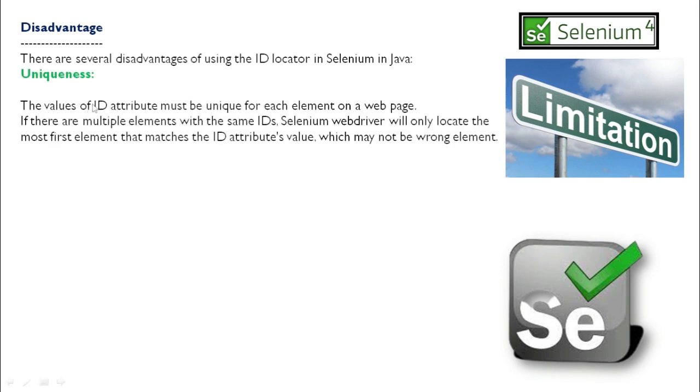Uniqueness means the value of the ID attribute must be unique for each element on the web page. So when you are writing your locators with the ID, then your ID attribute value should be unique. If there are multiple elements with the same ID, Selenium WebDriver will only locate the very first element that matches the ID attribute value, which may be the wrong element.